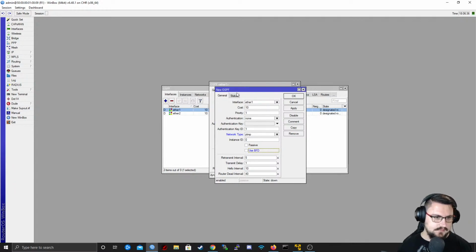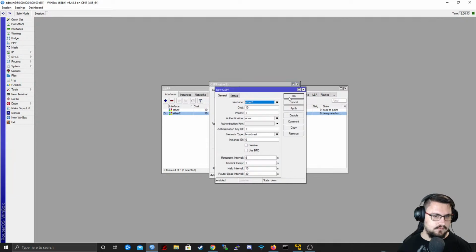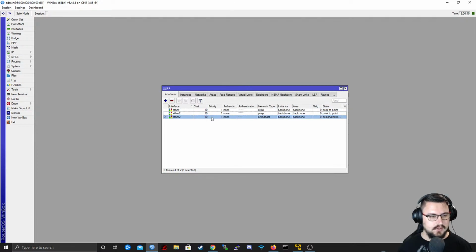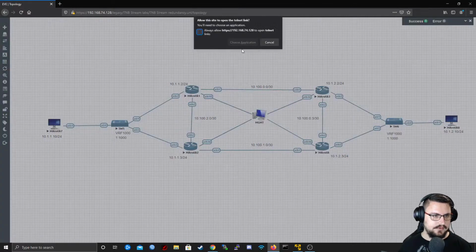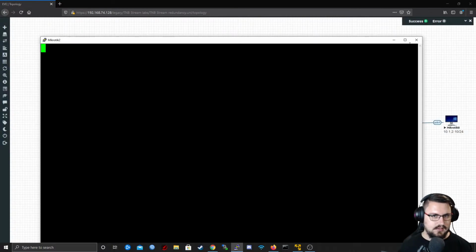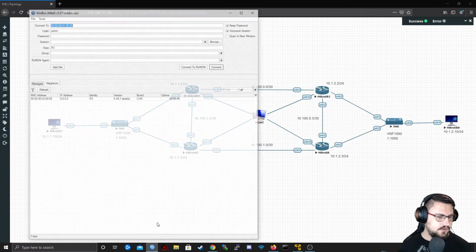All right, but let's just put interface ether1 as point to multi-point. We can okay that. That dynamic interface will just whoosh away. And ether2 will do the same. Point to multi-point, apply that, okay. And there we go. So the OSPF is good on router 1. Let's quickly do the OSPF on router 2. And let's see here. I want to do 3 and 4 maybe on the command line.